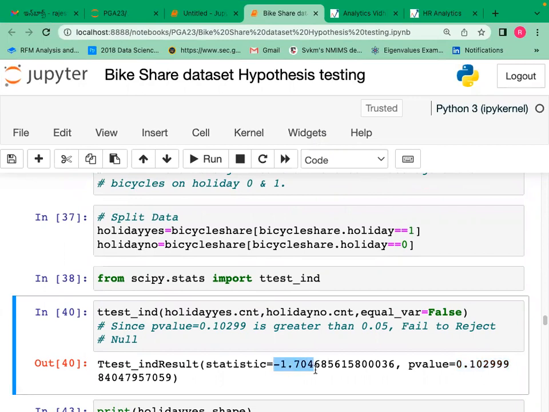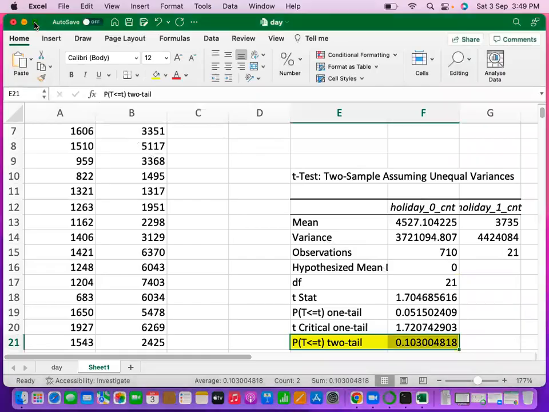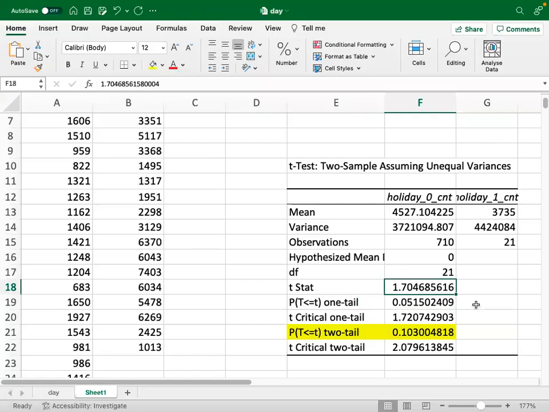And the statistic is minus 17.046. You can see in the Excel sheet, you got the same value. The t statistic here is 17.04686. See the t stat.